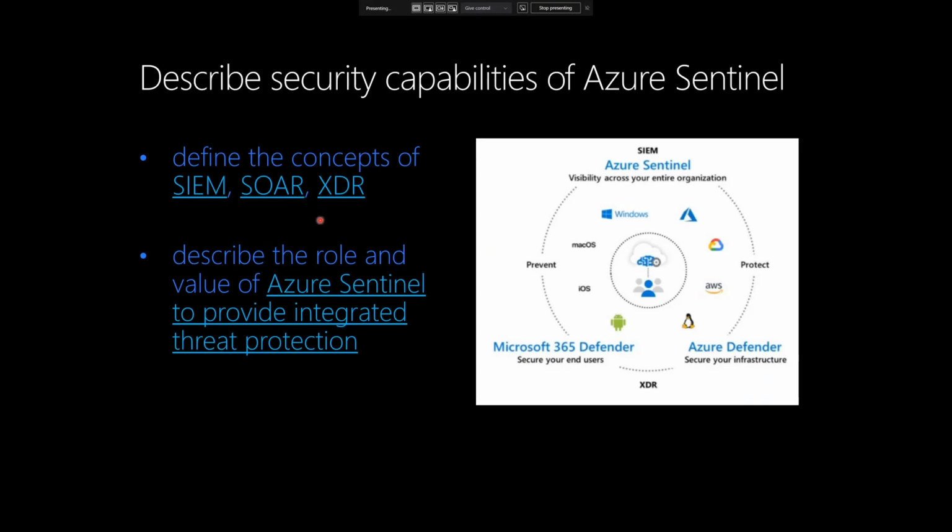XDR is Extended Detection and Response. So an XDR system is designed to deliver intelligent, automated, and integrated security across an organization's domain. So it's intended to prevent, detect, and respond to threats across a variety of different services and tools. So identities, endpoints, applications, email, IoT devices, cloud platforms. And so Azure Defender and Microsoft 365 Defender provide that XDR capability because they protect many different platforms and services.